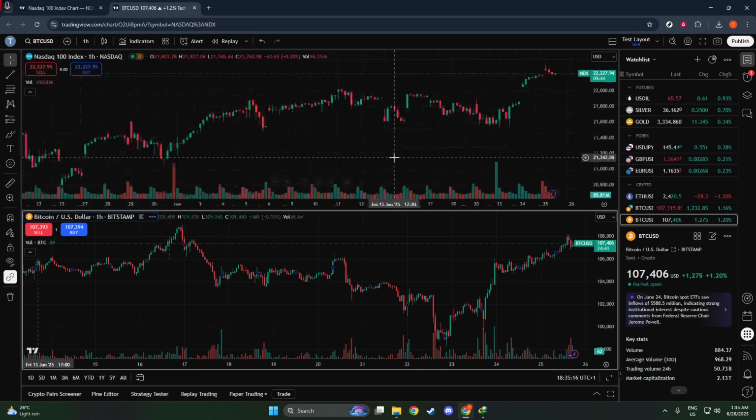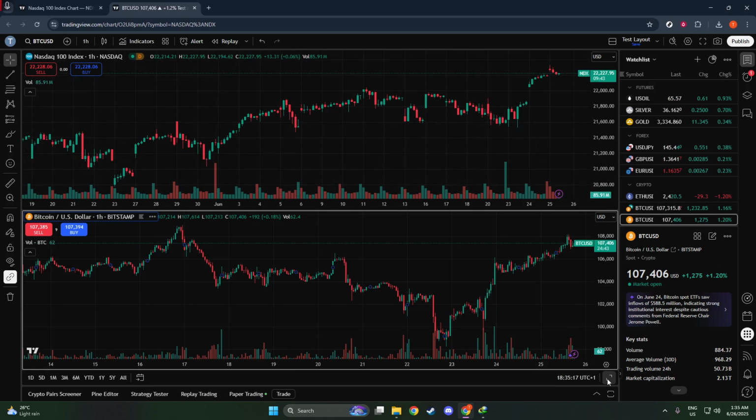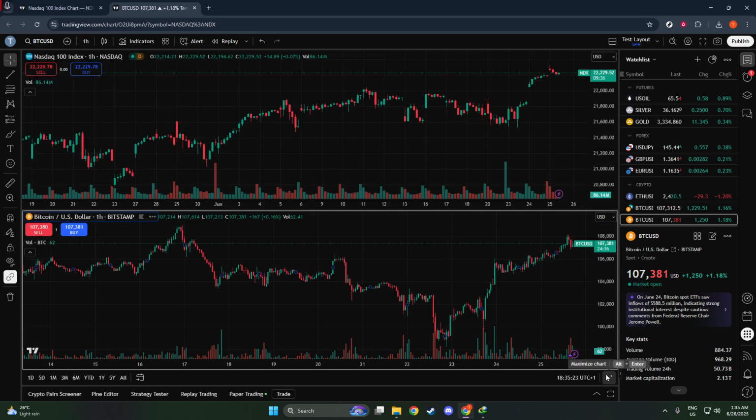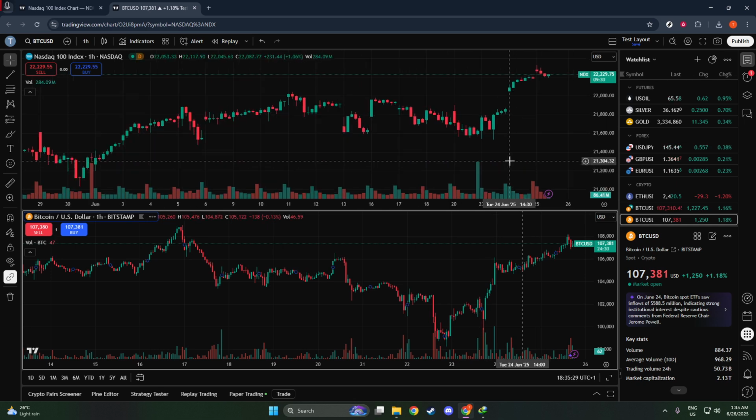At times, you might want to focus on a single chart within your layout. Fortunately, TradingView allows you to maximize one chart without losing the overall view. To do this, you can click on Maximize Chart located in the chart's bottom corner. Alternatively, if you're using a Windows system, press Alt and Enter, or for Mac users, Option and Enter. You can also Alt-click or Option-click directly on the chart you want to maximize.